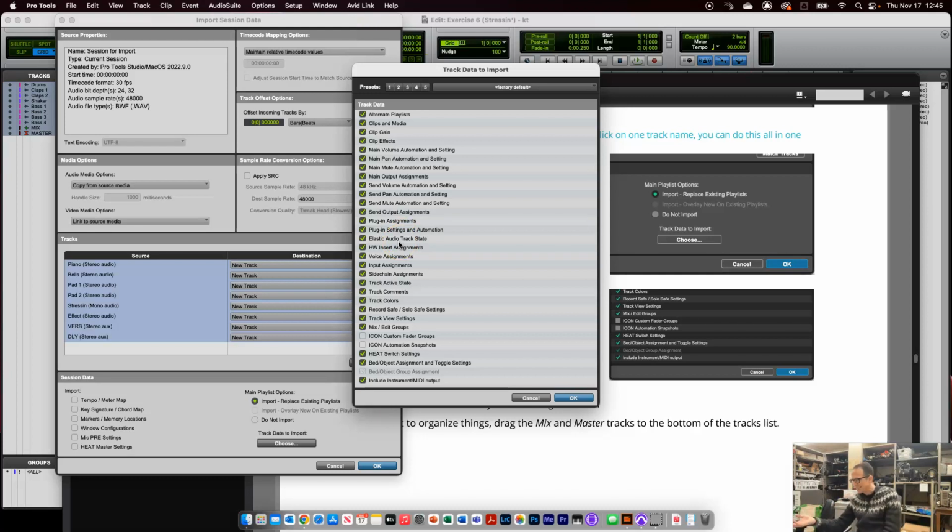Chances are yes, you will want to import this stuff. That's probably why you're importing this session, because you like the work that somebody else did on that session. You want to bring it into yours. But if you like aspects of another person's session but say, I don't like what they did with the elastic audio or the automation, you could turn that stuff off, but chances are you're going to want all this stuff on. I don't really work with this icon stuff, so I always keep this unchecked anyway.